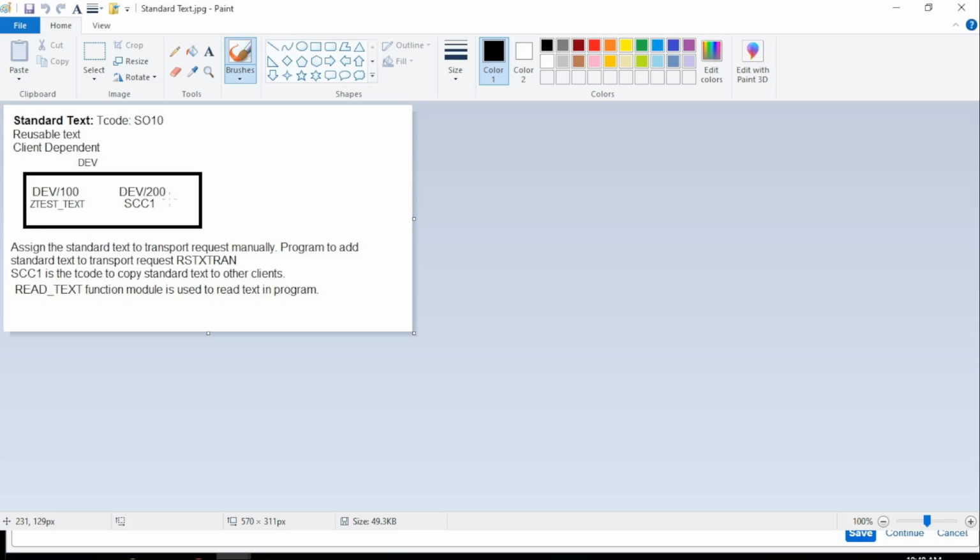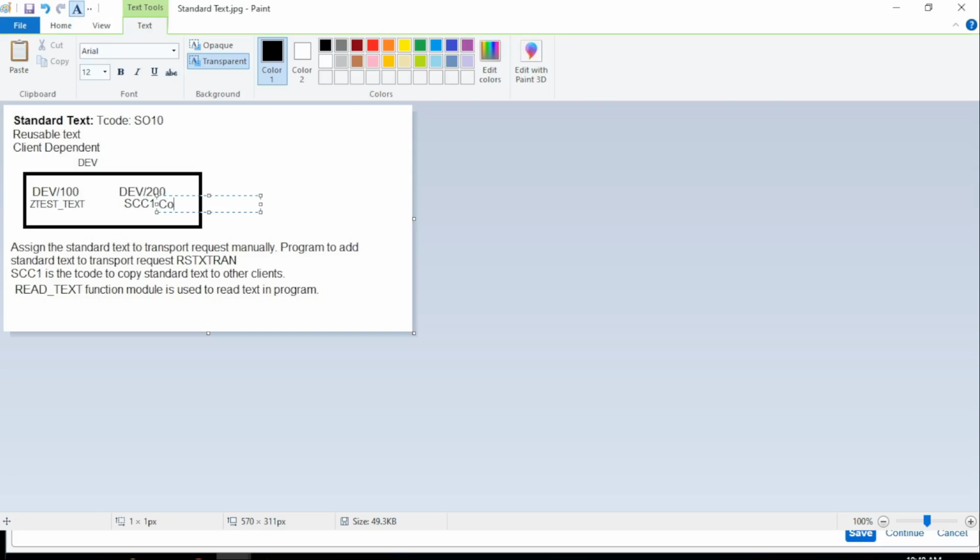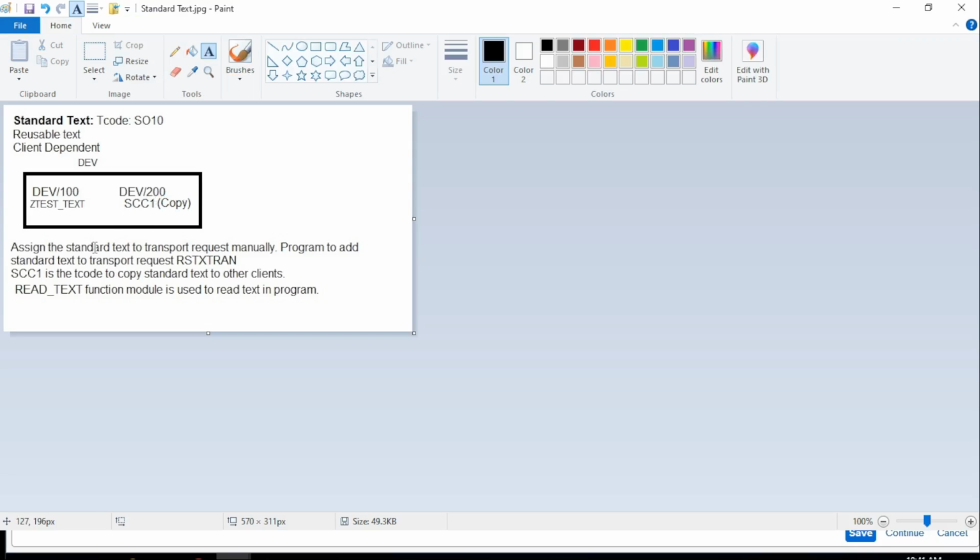What do you need to do to apply the changes to other clients? You need to do a client copy. What is the transaction code for client copy? SCC1. SCC1 is the transaction code for client copy. So you can copy changes of one client to another client. Clear? For that, what you need to do? You need to add the standard text to the transaction code.